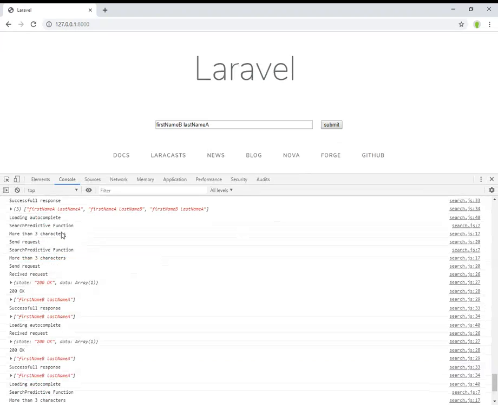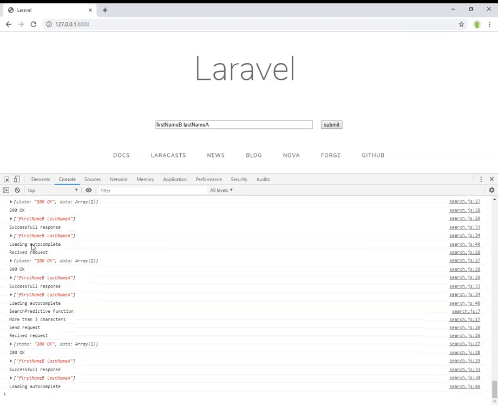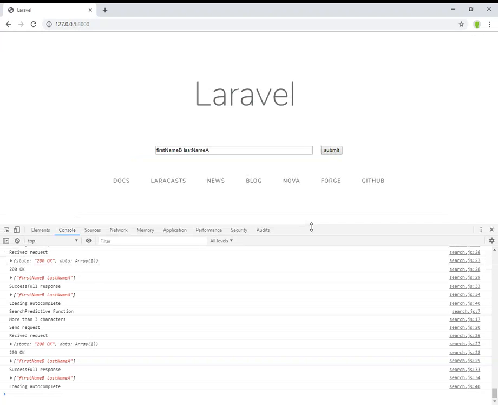More than 3 characters and request, search predictive function, more than 3 characters, the answer, the state, the data, adding autocomplete, receive request. With this information, we can track all the process. And let me check if I don't forget something. No. Okay.